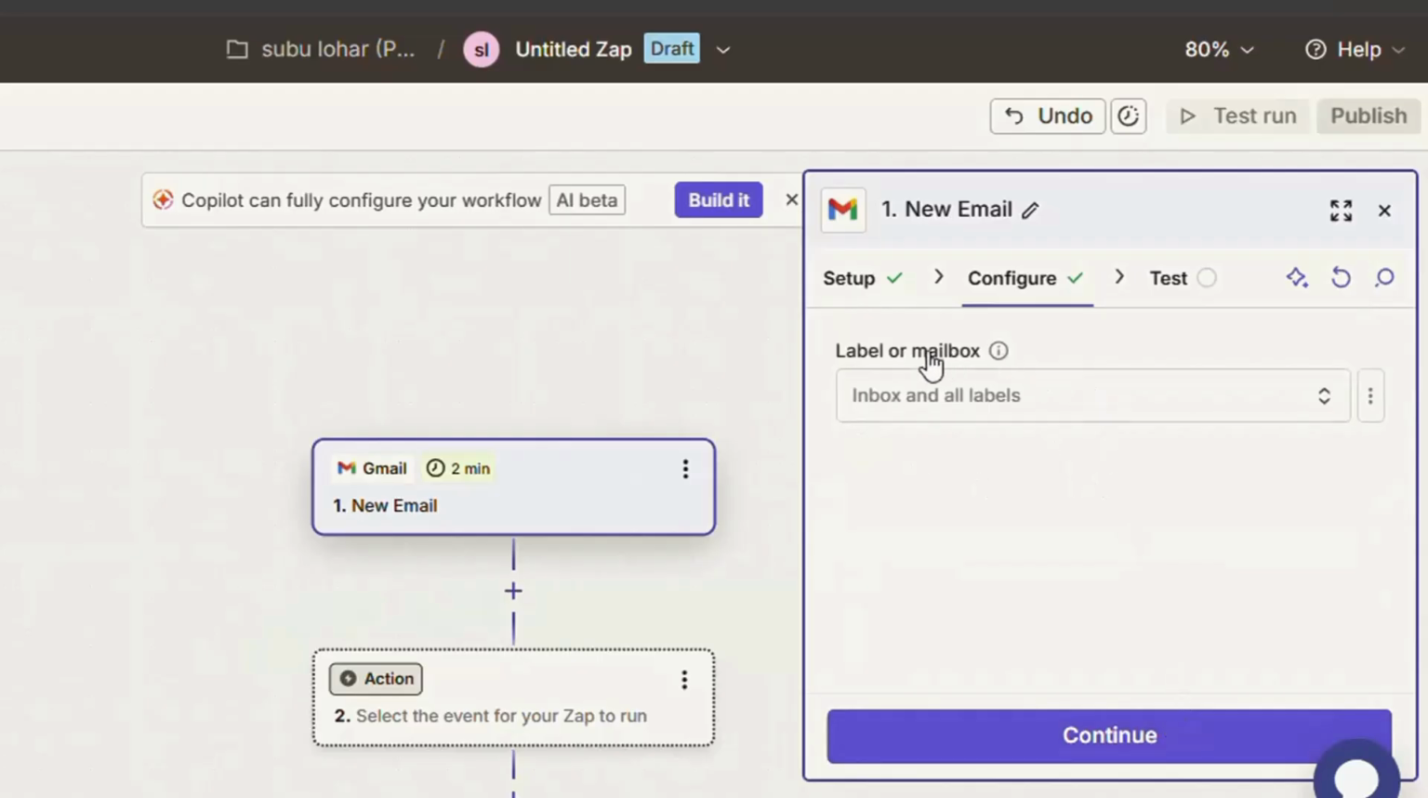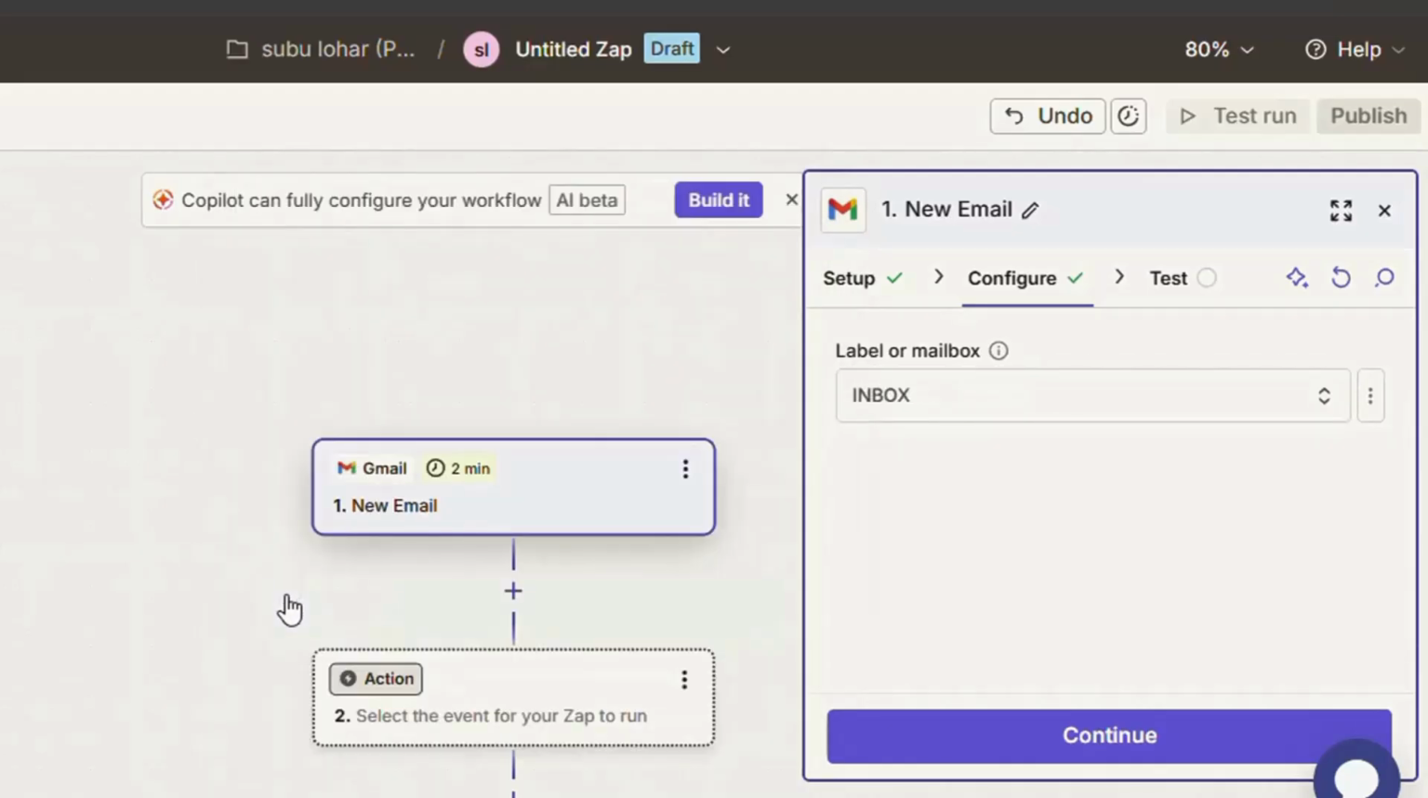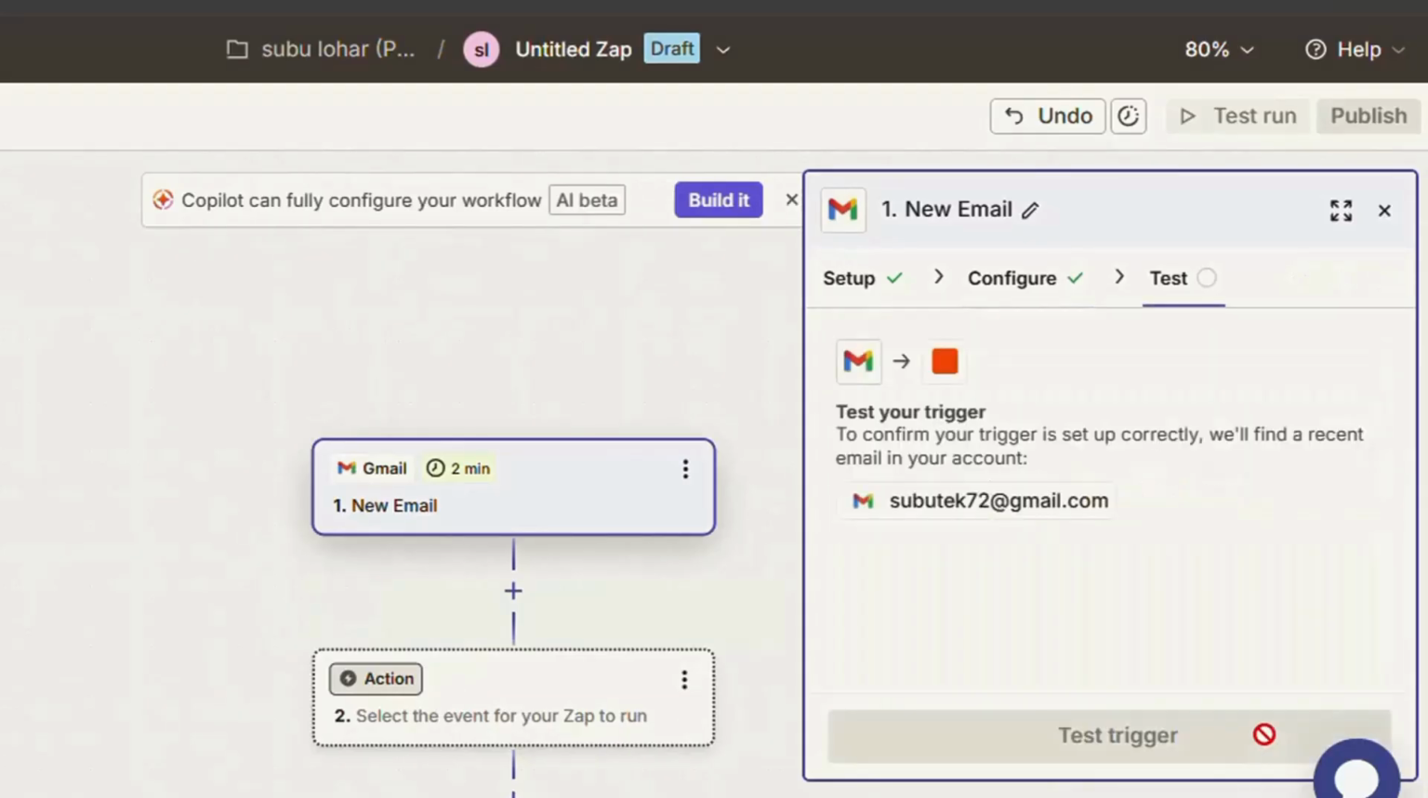Now Zapier is asking which mailbox or label it should monitor. For this tutorial, I will select inbox. That means whenever a new email comes into my inbox, the automation will run. If you want, you can create a custom label in Gmail later and choose that here. But for now, inbox is fine. Click continue. Now I will click test trigger.